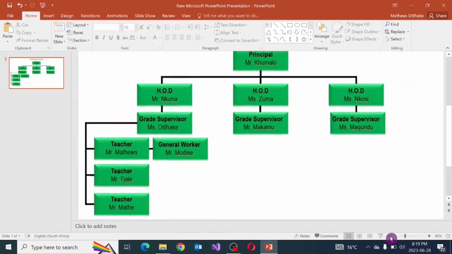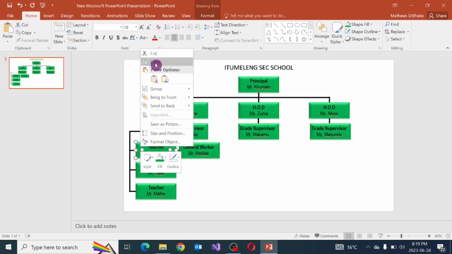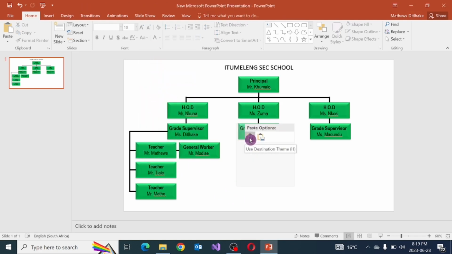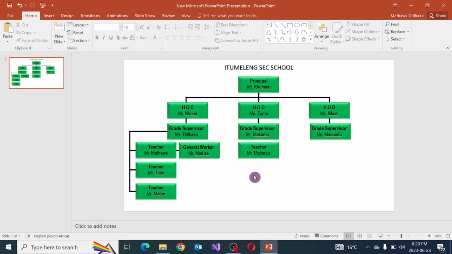So guys, basically you're gonna do that, and then for the people sitting here, below Mr. Makamu, you just do the same, guys. You just copy this and this, copy, paste, move it here, try to align it as much as possible, then you paste again.